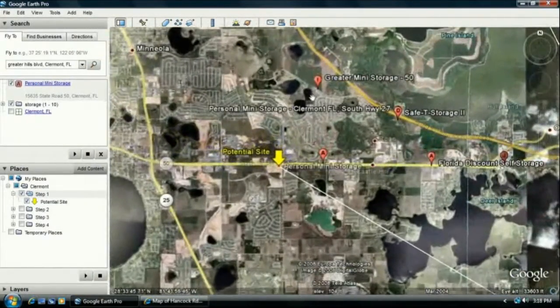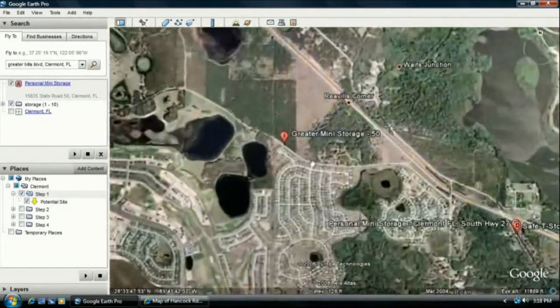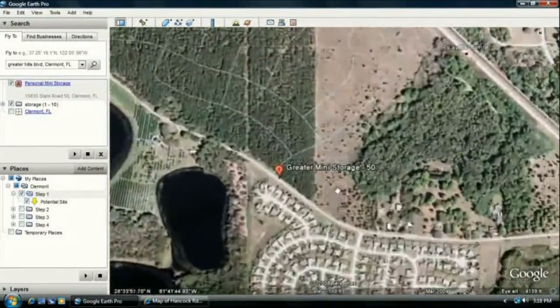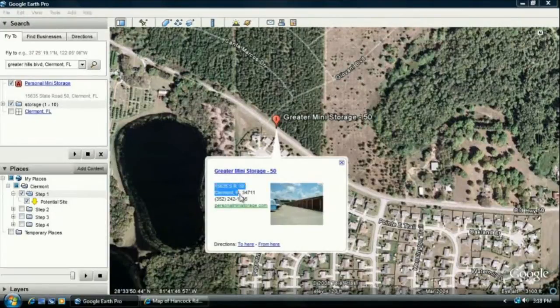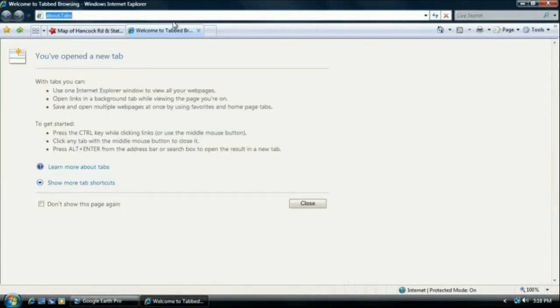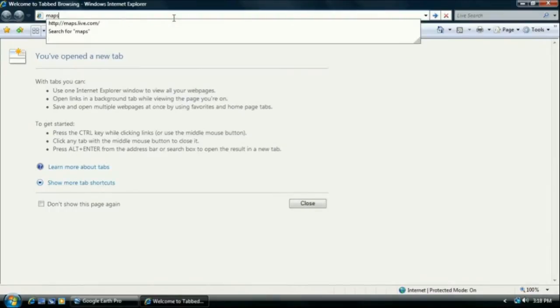I'm going to go ahead and zoom in to just an example where it says Greater Mini Storage -50. Make sure, as you can see, there's no storage facility there. Now, don't always rely on this for your first instinct. You need to probably check that with the addresses like we're doing right now. Just because I don't see a storage facility there doesn't mean it's not there. Unfortunately, the Google aerials aren't as up to date as I would like them to be.